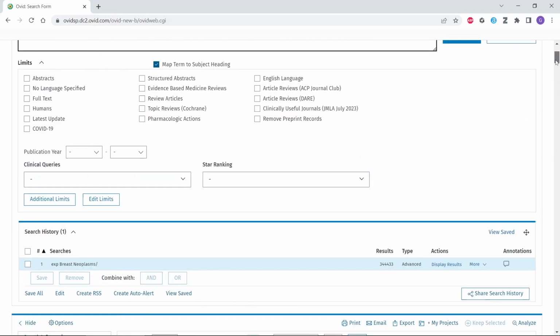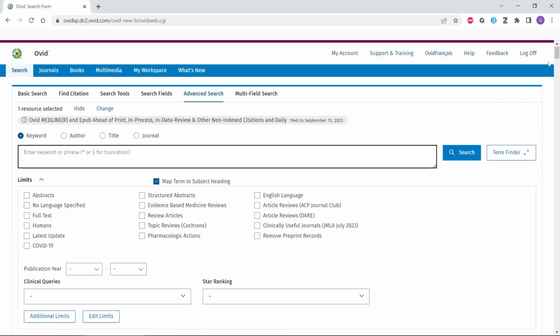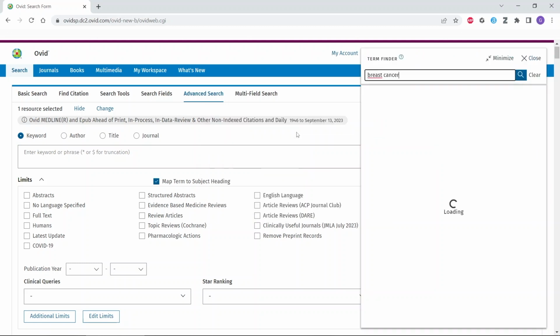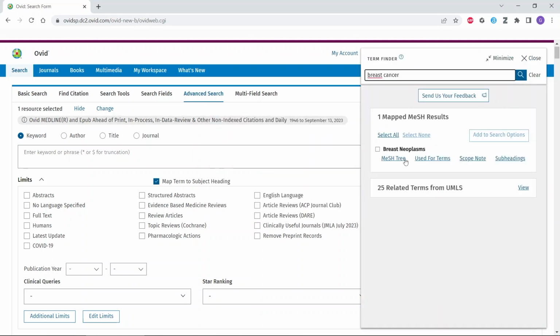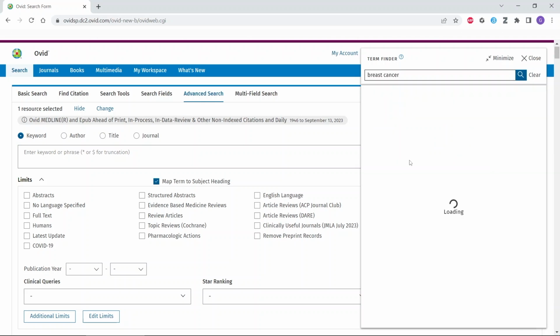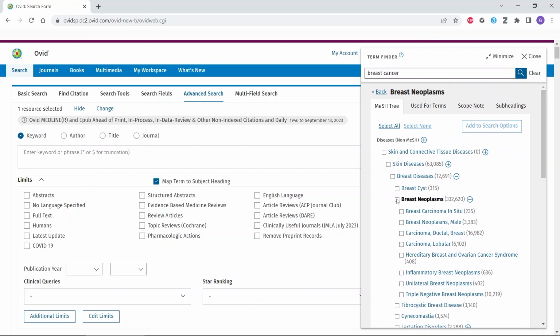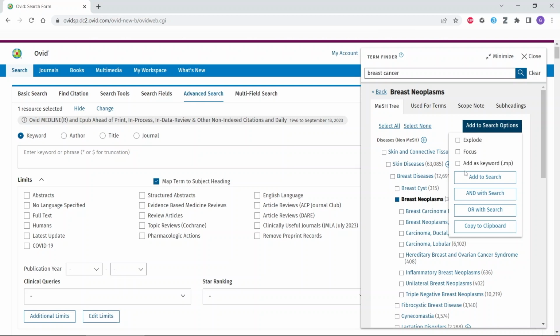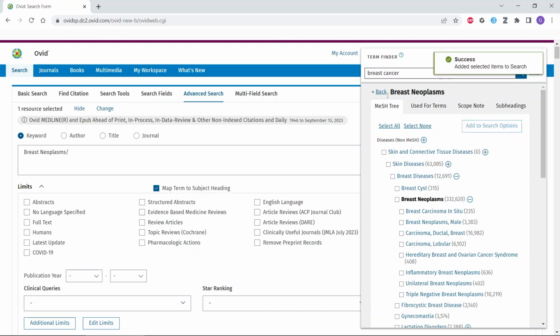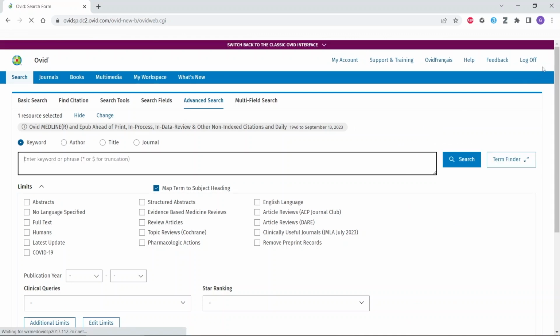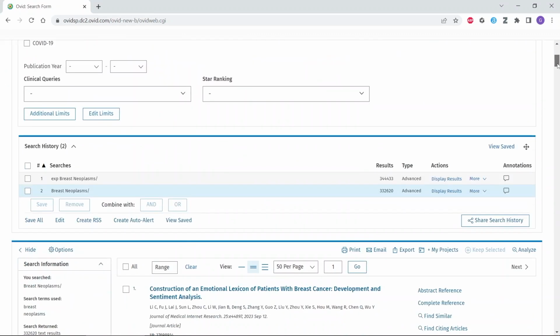There's also another way of browsing MeSH terms while you're in Medline. So you can expand the term finder here, which will open a new window. And then you can search within the term finder. If you want to add something, you just have to check it off and then add it to your search. So both of these are two different ways of doing the same thing.